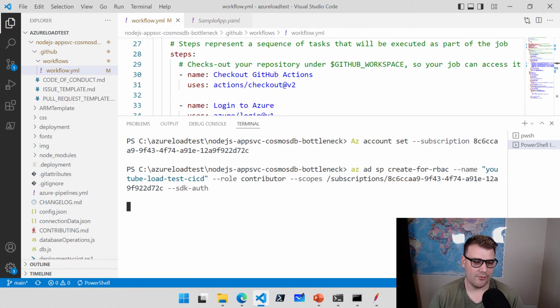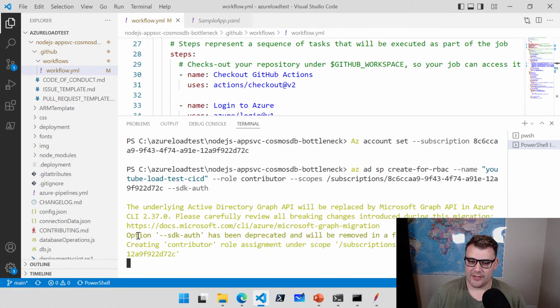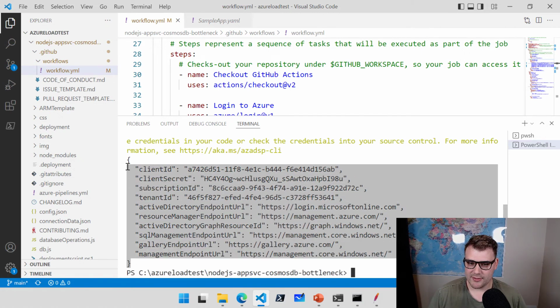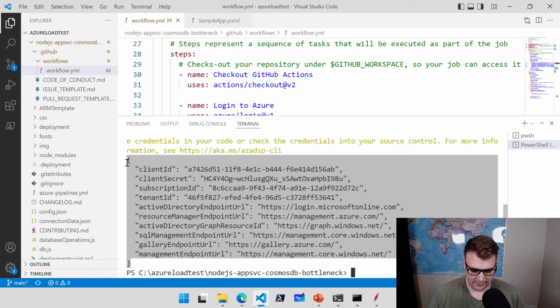So let me go ahead and run that one. You can see there it actually says option --sdk-auth has been deprecated. But the important part that we get back here is this JSON payload. This has got all of the information, and importantly, it has the client ID for the service principal that was just created and the client secret. So it's going to use this information in GitHub Actions to go and log into my Azure environment and then run all of those actions in that workflow file.